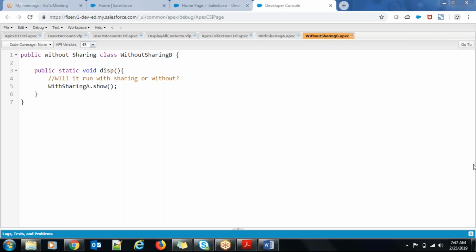So when the sharing rules are enforced, then it is the user mode, and system mode is without sharing. By default, Apex runs in system mode, which is without sharing. So all the classes where we are not declaring with sharing run in the system mode. And when we declare the with sharing keyword, those run in the user mode for a particular context.